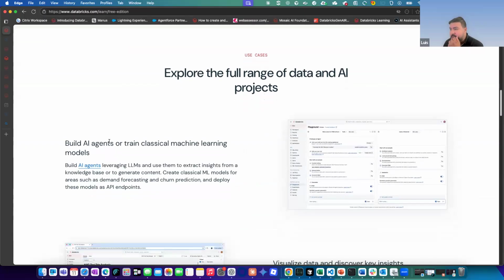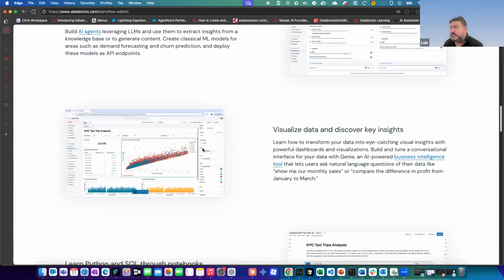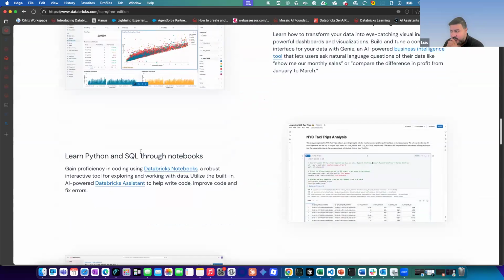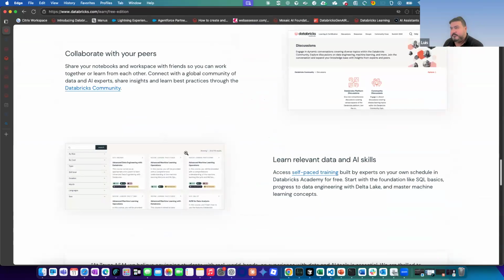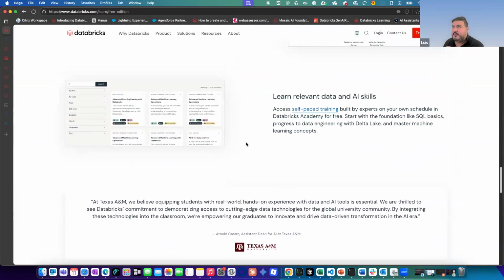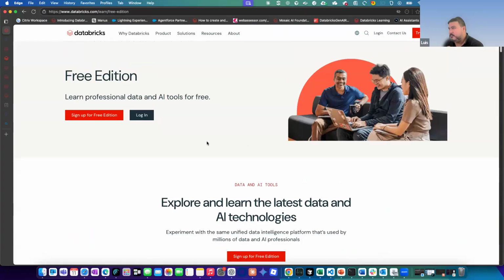It shows you how you can build AI agents inside these free editions, visualize trends, use Python notebooks, data engineering, and different parts of things. So there are a lot of cool things happening with this free edition. And all you have to do is click sign up.